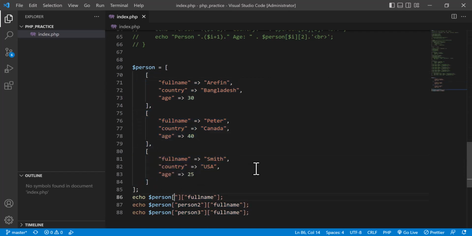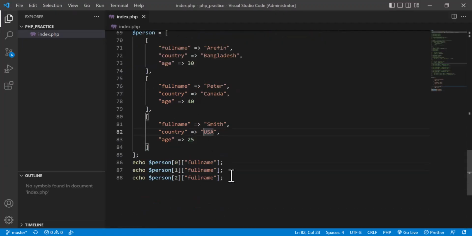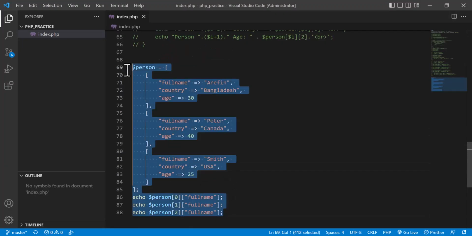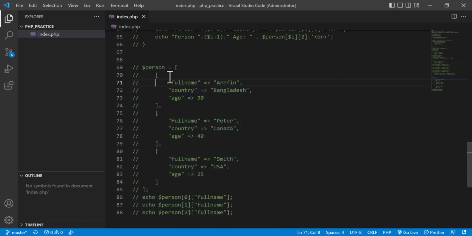So here I will have to call 0 of full name, but in the inner array there are the keys, so I will have to assign the key here. So 0 of full name, here is 1 of full name, here is 2 of full name. So refresh and it is working. So in this way you can work with the multi-dimensional array and get the values from here using the associative array.